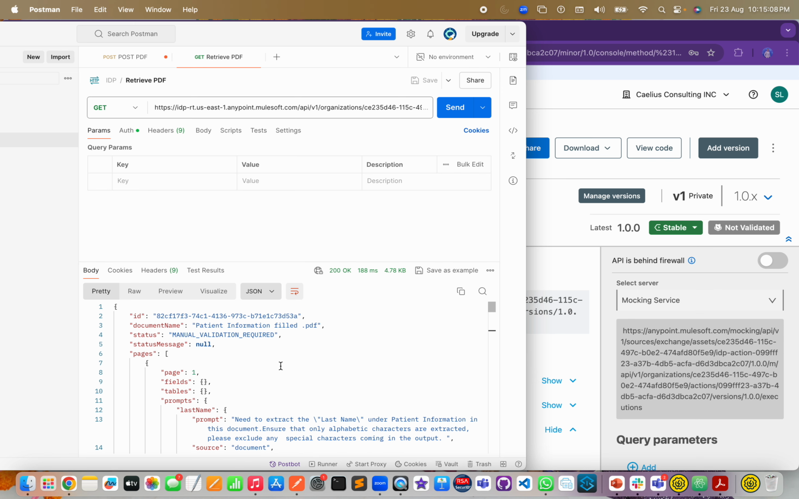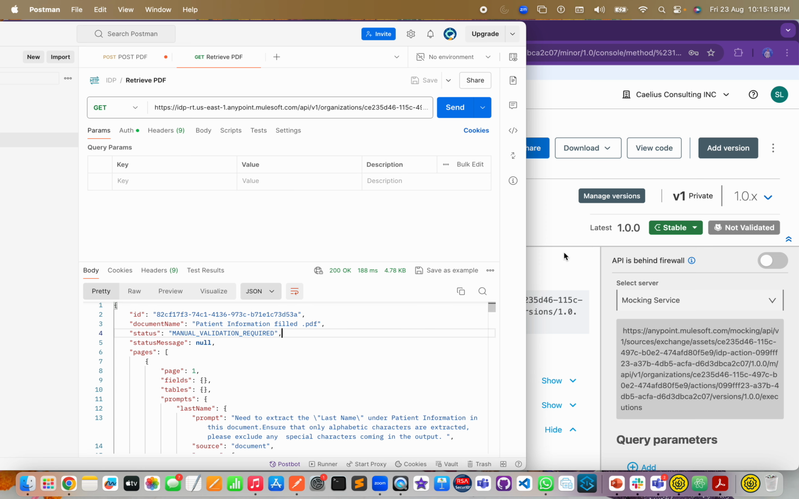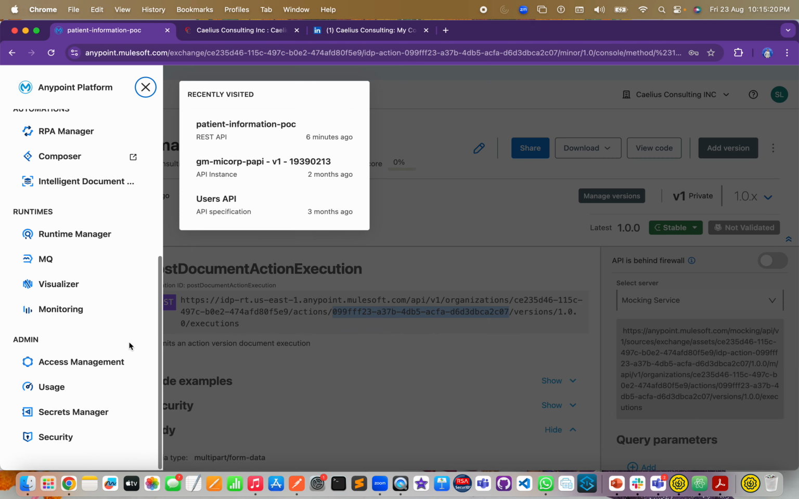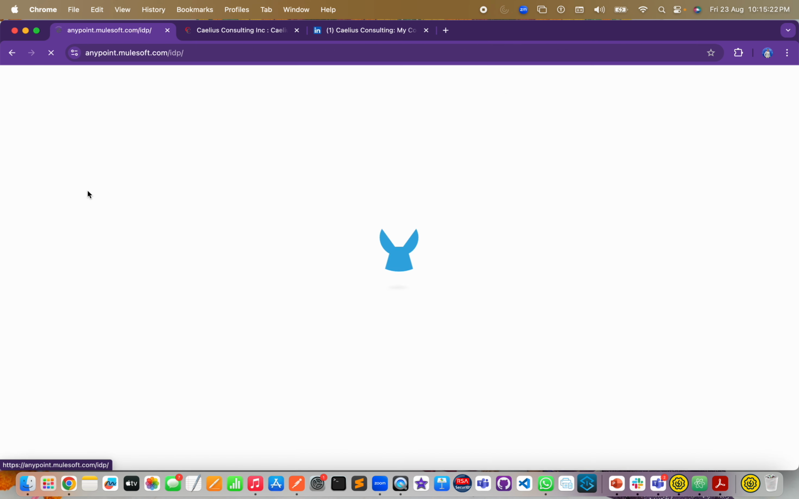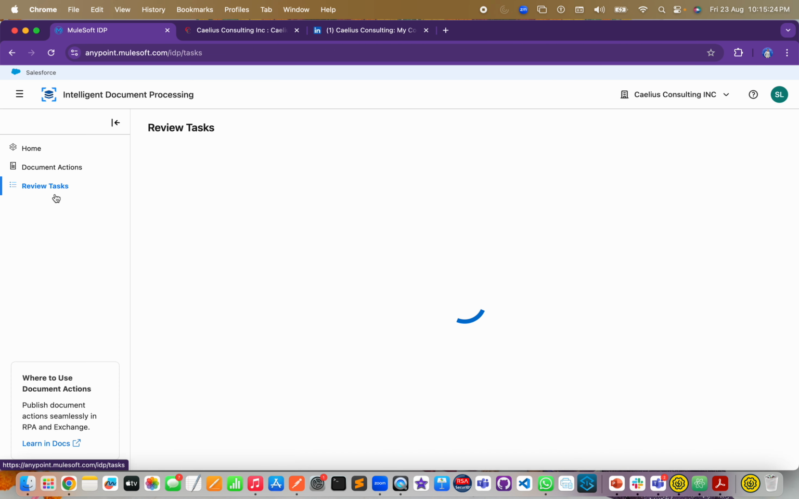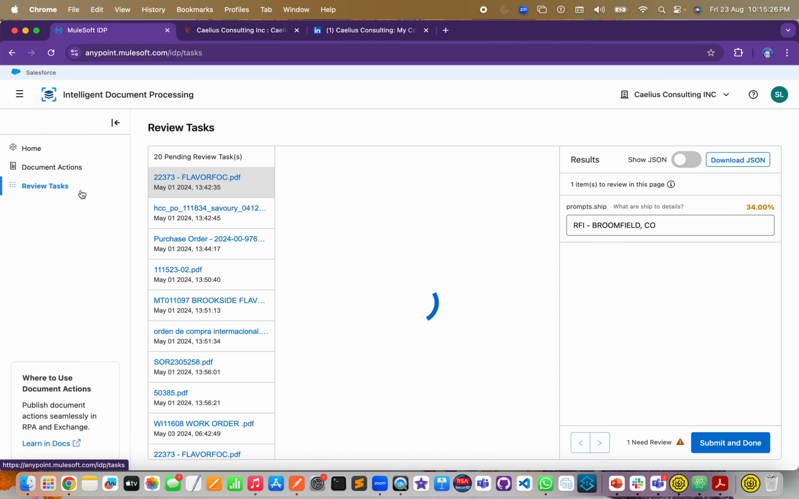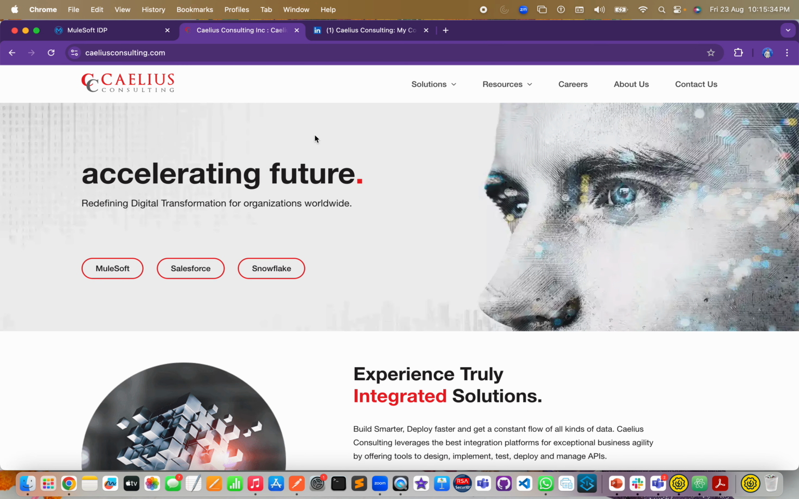And one more thing, as I said, there is a status called manual validation required. I'll show you that later in our next video because it is too much for you to understand right now. But whenever manual validation is required, that will go into your review task. There will be a place where you have to review your task. I'll show you that in our next section. But that's all for today. We have covered two different phases, that is configure and publish.